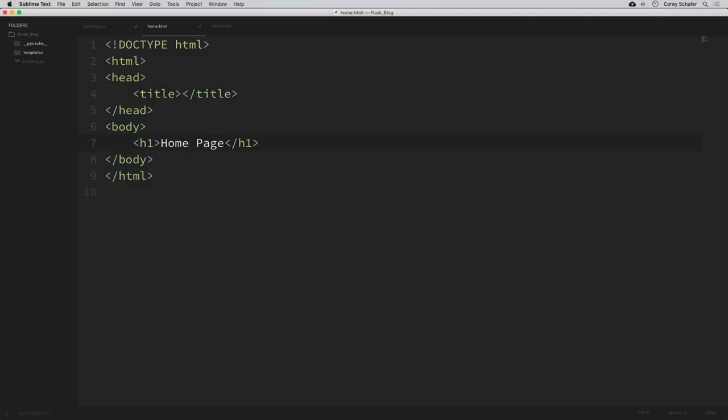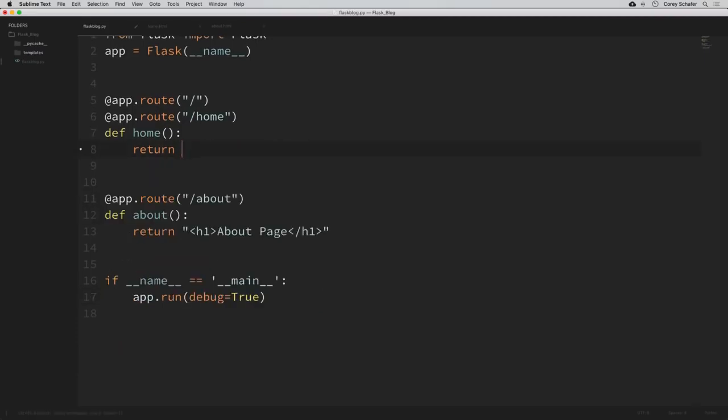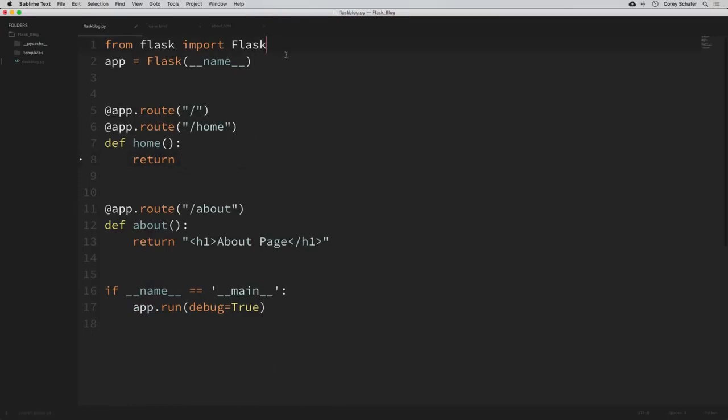And now that we have this home template ready, let's actually use this template when we navigate to our home page. So if we go back to our application, then instead of returning just plain HTML here, we can render the template. First we're going to have to import the render_template function from Flask. So up here in our import statement, I'm just going to put a comma and add in the render_template function that we want to import. And now for our return statement here, we can say return render_template. And now the template that we want to render, and that template for our home route is home.html.